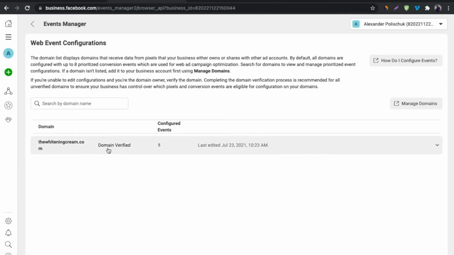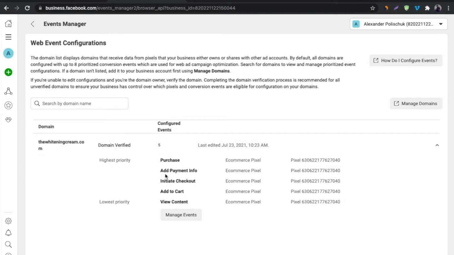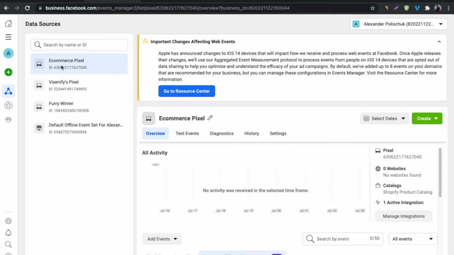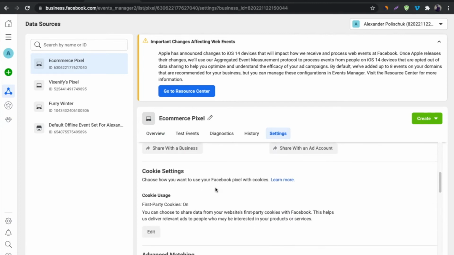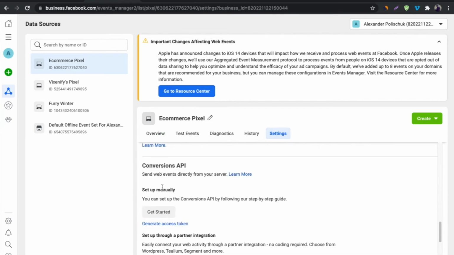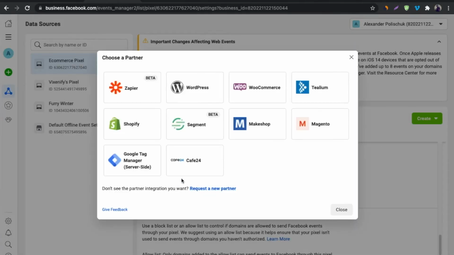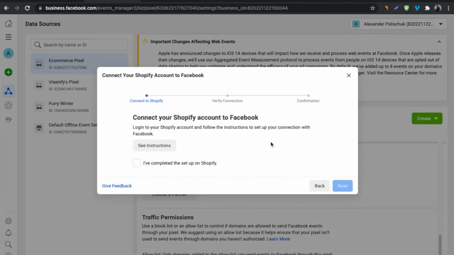You have your domain verified, and configured events should be 5, and it should be purchase, add payment info, initiate checkout, add to cart, and view content. The next thing that we need to do is go back to the events manager over here, make sure you select the right pixel that we just connected, and click on settings. Then scroll down to the conversion API part, and choose a partner. If you are, like myself, using Shopify, just make sure to select Shopify.